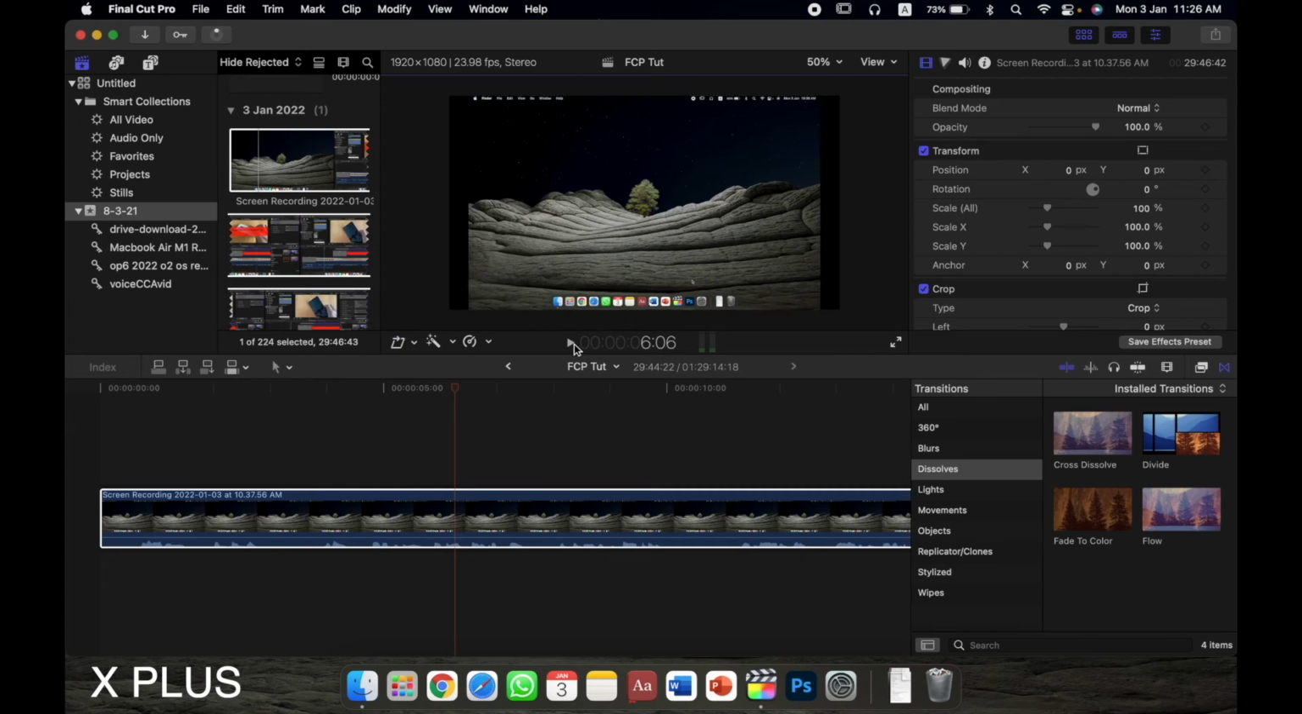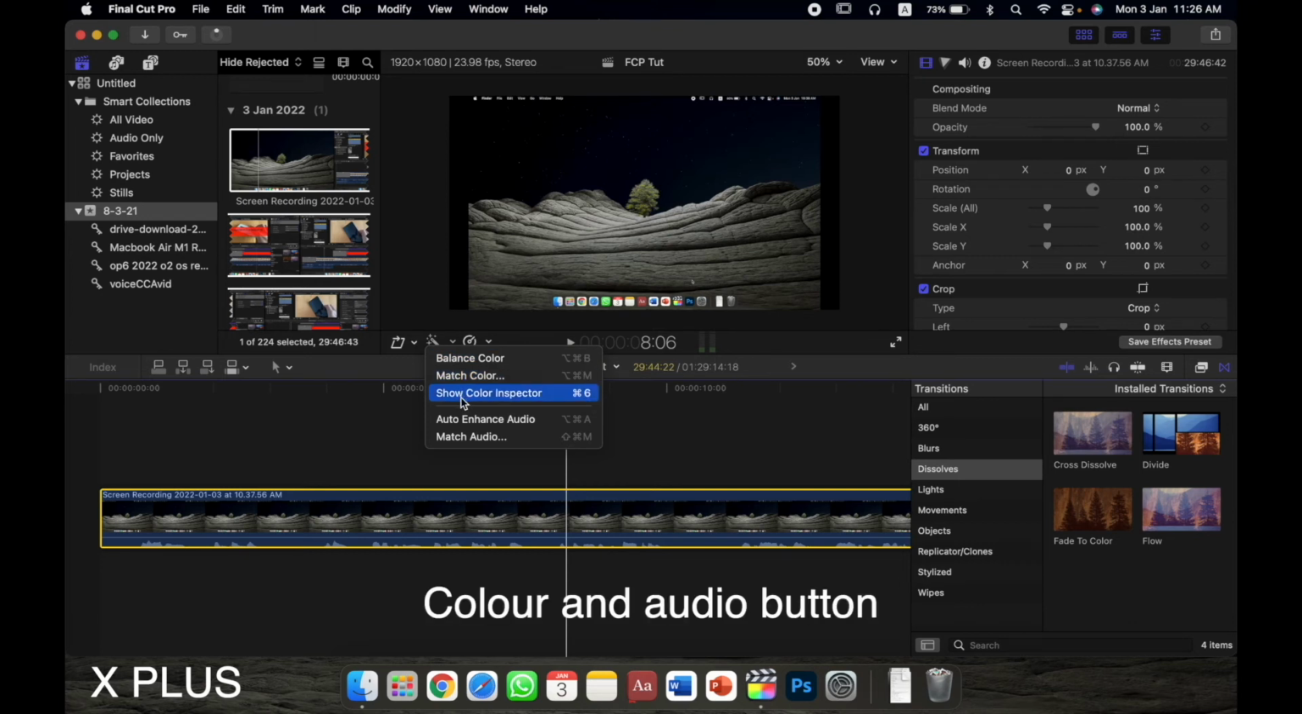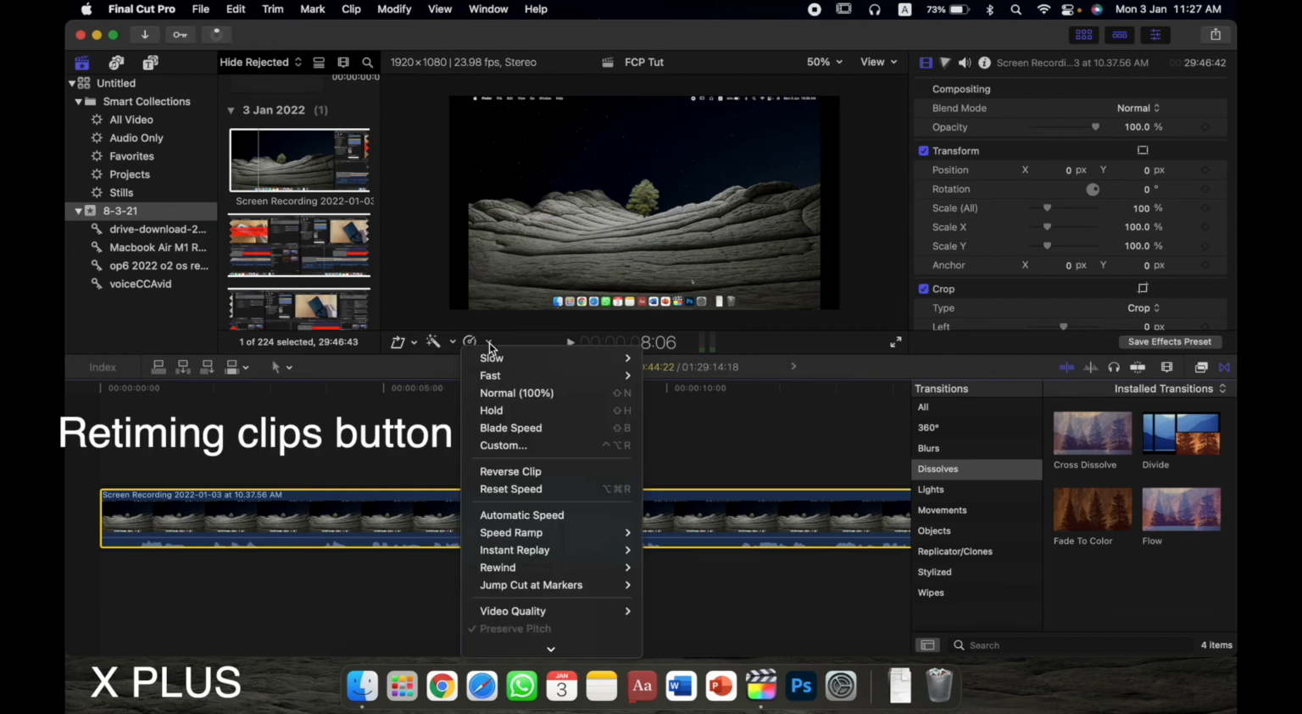And over here there's this play button, and click stop, it will stop. And over here, this is the color inspector, which is what I've shown you previously. And there's enhance audio, making audio louder, clearer, and matching audio. To the right of this button, there is the speed controls.